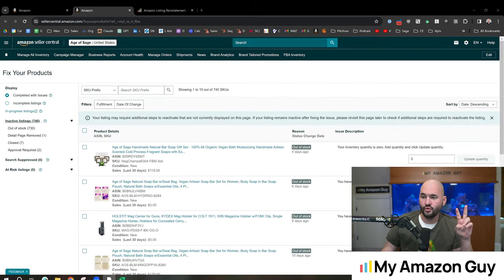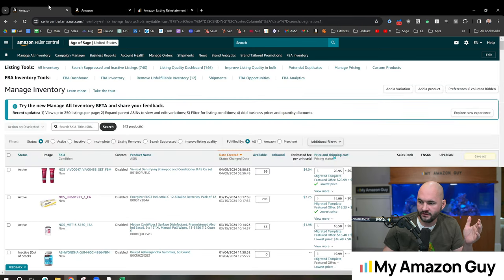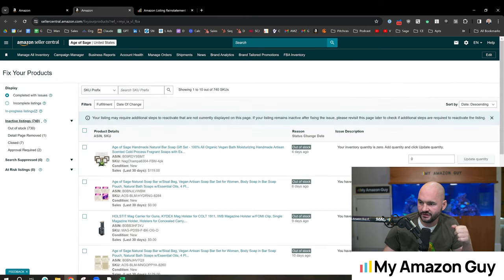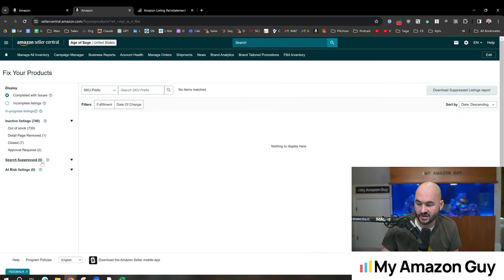Reason number two, a suppression. So you can find suppressions inside of your products dropdown while you're logged into Amazon. You can go to the inventory page, hit search, suppressed, and inactive listings. That'll pull this up. And if anything shows in the search suppressed section, that's going to be the challenge. I have none at the moment.